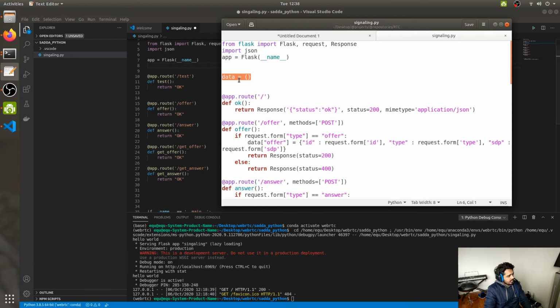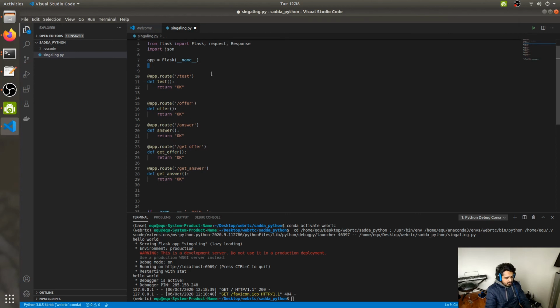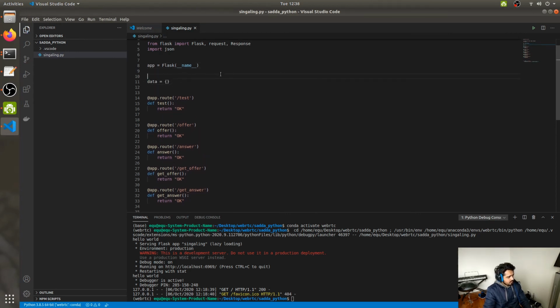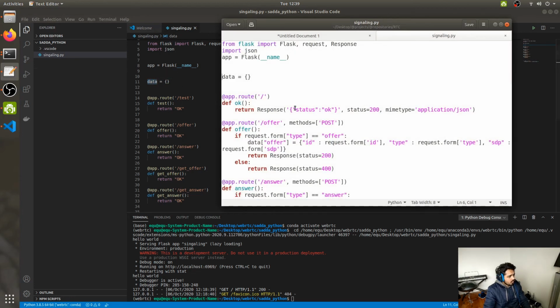Okay. Here I have a dictionary storing data. It's just a dictionary which is going to store the offer when it gets it from client 1, and then when client 2 requests the offer, we're going to fetch it from this dictionary and send it to them. Similarly, we're going to store the answer here as well, so we can pass it to client 1.